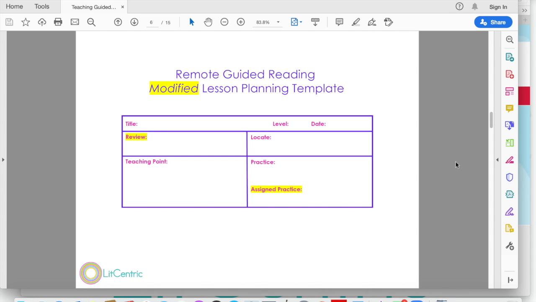So now here we have a modified lesson planning template. The modifications I have here in yellow. The top part, title and all the information, of course, is the same. Instead of introduction, now we ask students to review, because a key component to doing guided reading in this way remotely is that I'm going to assign books to students in advance before I meet with them. I want students to actually be familiar with the text and have read it several times before we come together.